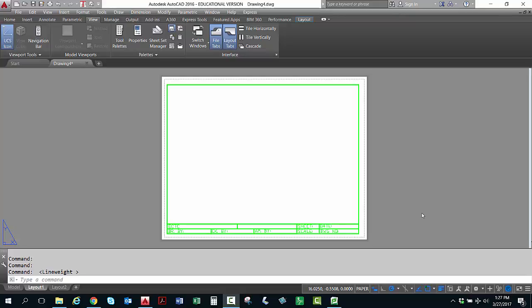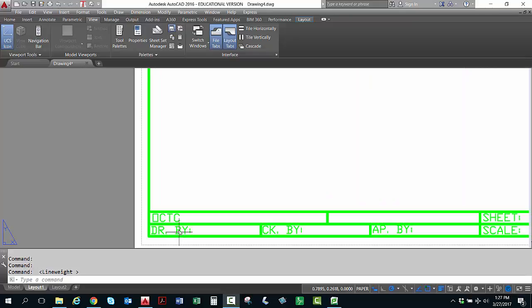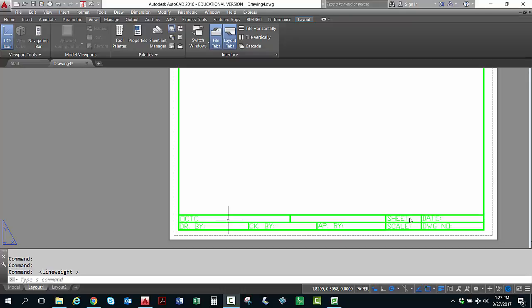Okay, I have now created my border and title block as pictured on 7-12 in your book. I have modified it just a little bit so that it says OCTC. I've never been real happy with how large they make the text, or it looks fairly large. Mine looks larger than what's in the book. So let's modify that just a little bit.